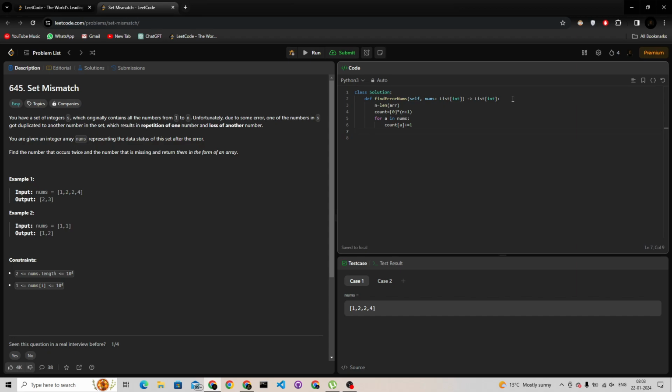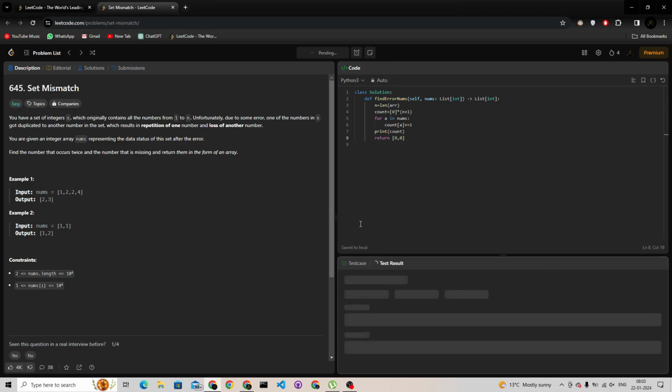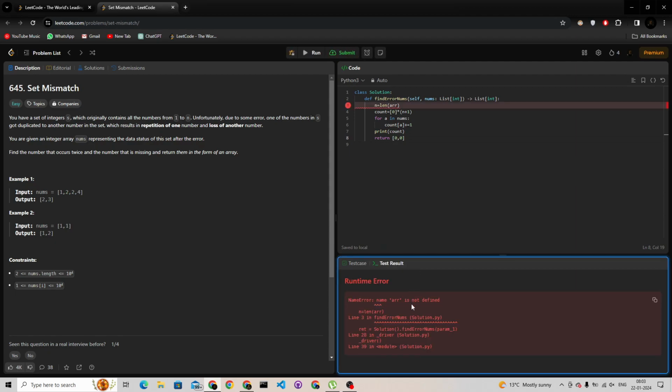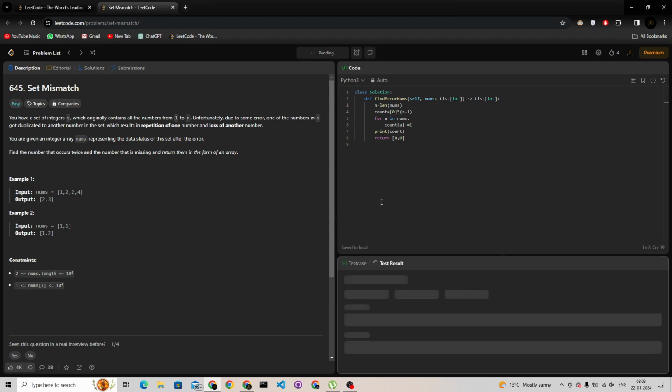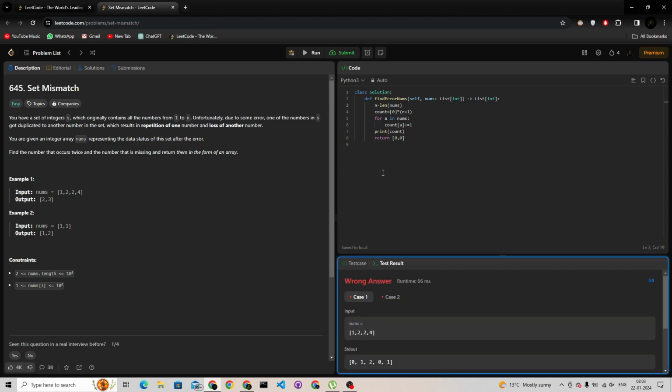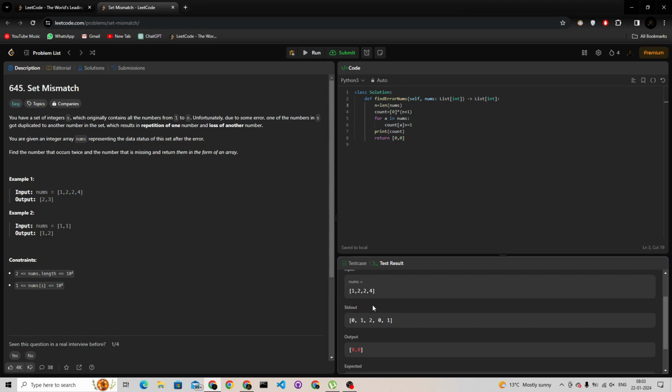Let's print out count, just to show you guys what is in our count array. Oh, sorry, here should be nums. So in our count array, we have the count of all the numbers.